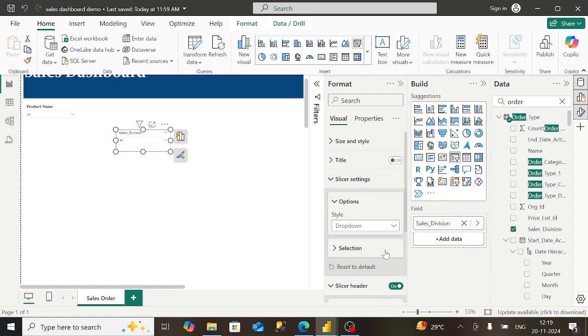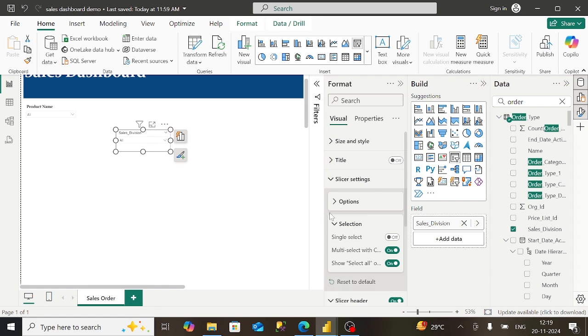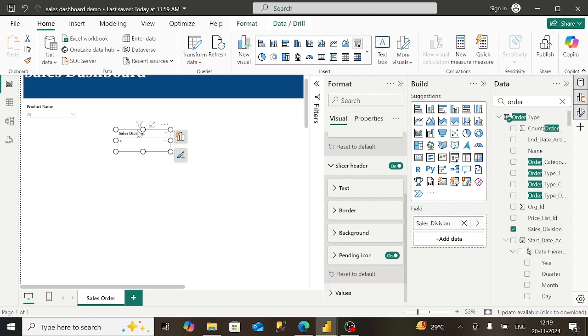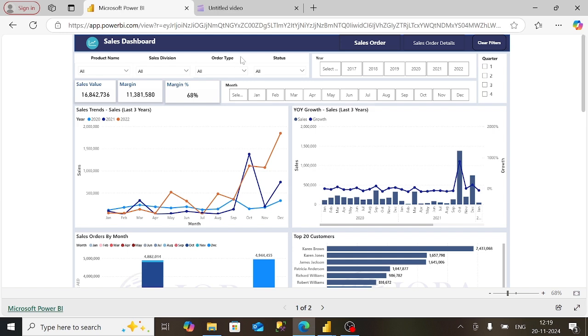Drop down selection on, we'll choose slicer header as sales division. We'll make it bold and we'll also change the font of our text, and that's it. We are going to place it. This is how you are going to add two more slicers, which is order type and status.